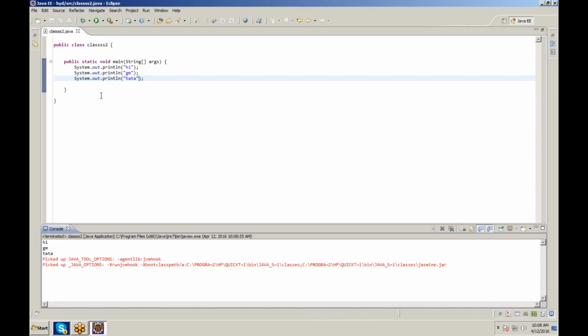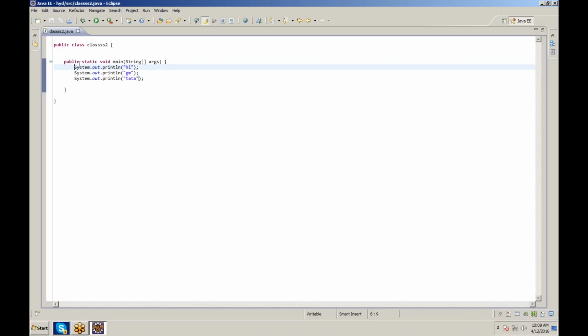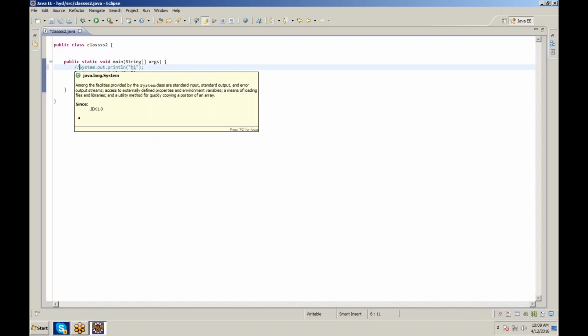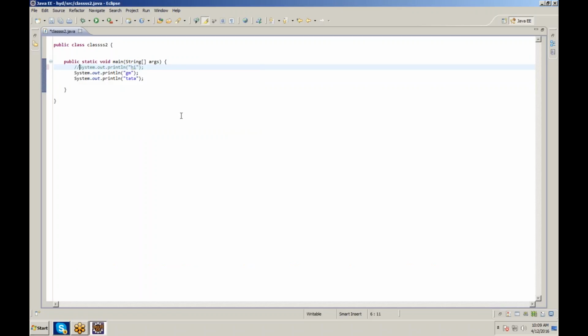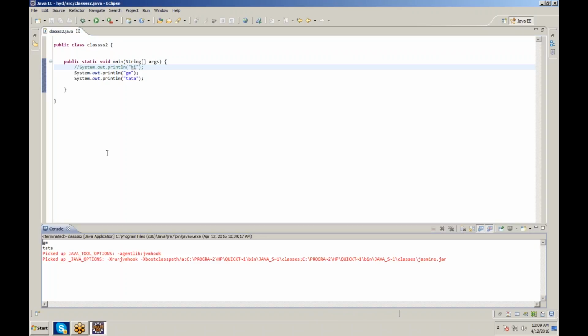If you want to comment any single line, we will use double slash. So this is the single line comment. I don't want to run that statement, and I don't want to delete it, so I want to comment. Just we can use double slash. So if I click on run, it will print only good morning and Tata. It will not print hi. Why? Because that line was commented.